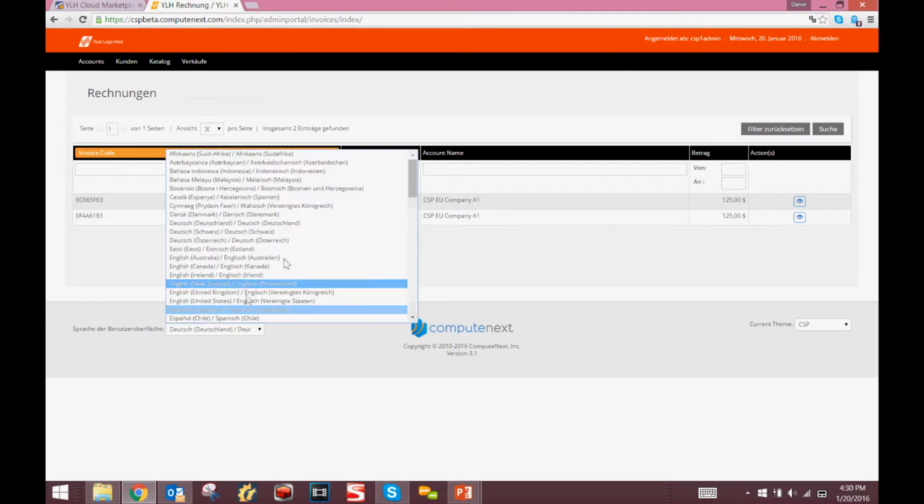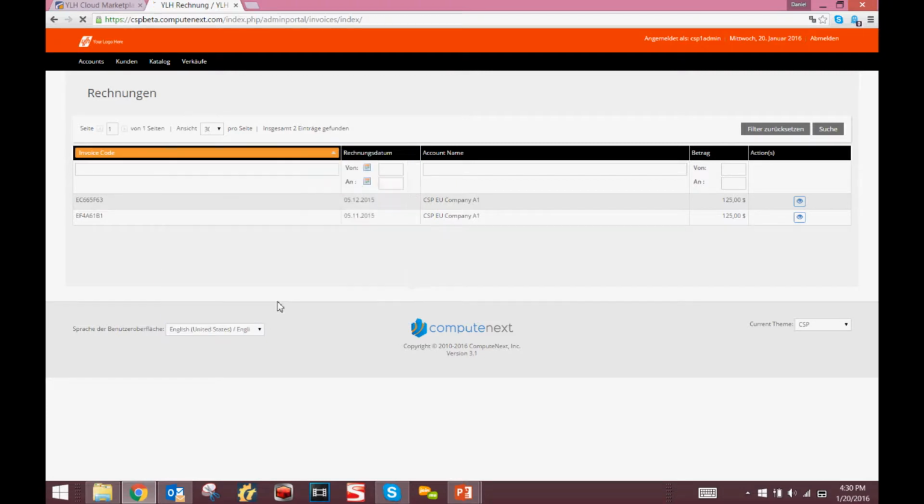Let's go back to English real quick so I can actually read it. Unfortunately, I can't read German. I'm working on it, but you can only get so far in there.